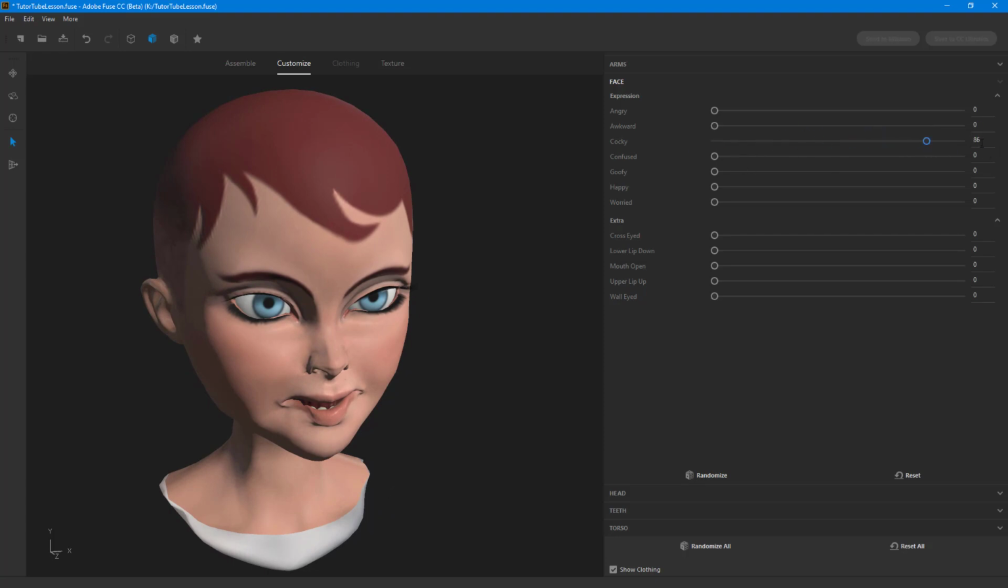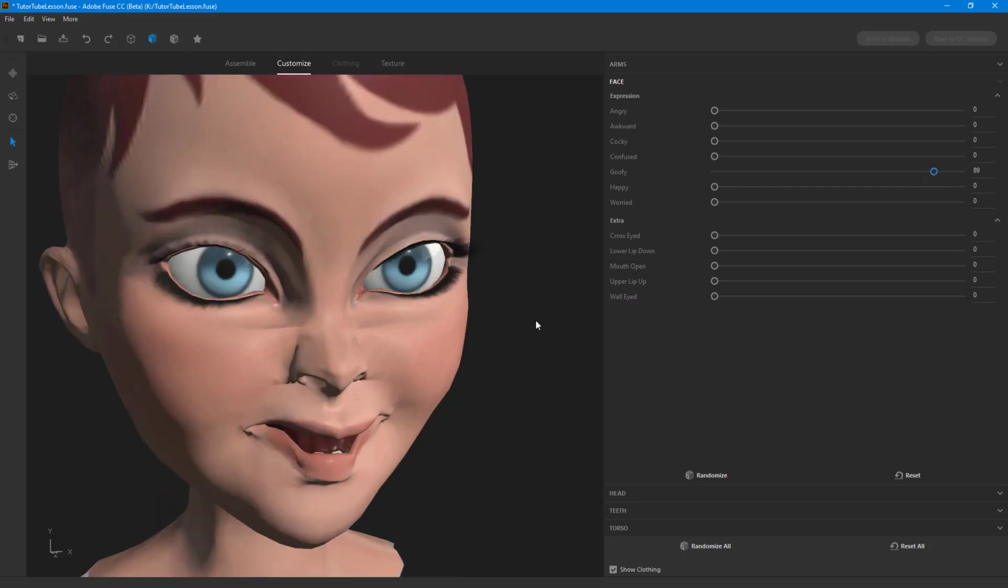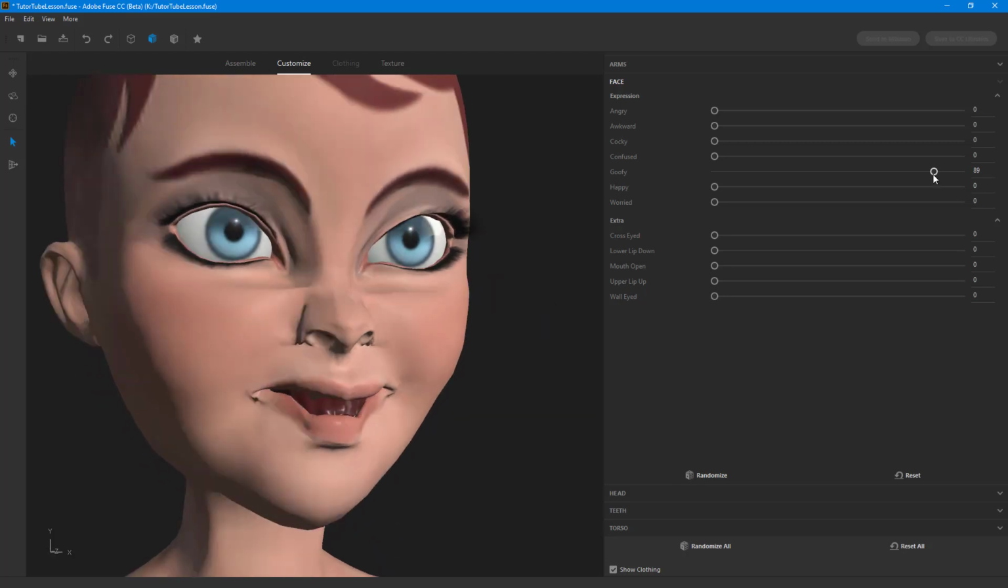That's like cocky right over here. So I'm just going to type in around 90. So there's like a cocky situation, as you can see. You can also go around with confused as well. So the character seems a bit confused, just like that. Let's go around with goofy right over here. So let's see how that actually looks. Goofy looks funny, as you can see, looks ugly as well.